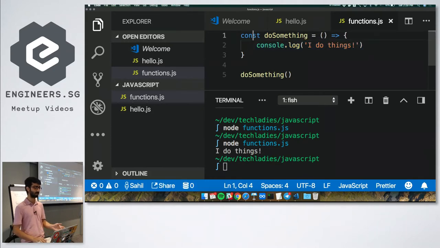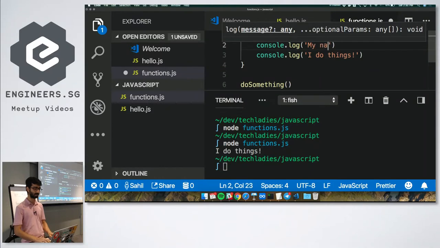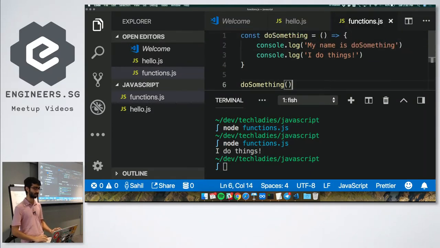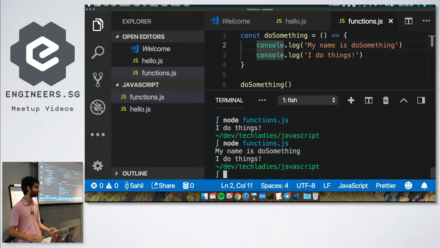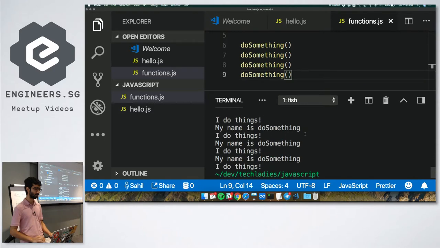So if you have two console logs, for instance, console.log, my name is do something, and just change it there. Don't need to change anything else. If you run it again, now you'll see both the console logs. It'll say, my name is do something, I do things. You can call functions as many times as you like. So you could have do something 4 times. And when you run that, you'll see whatever that function does, now it happens 4 times.